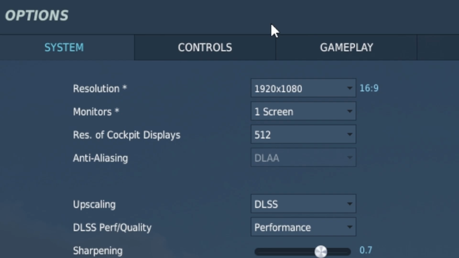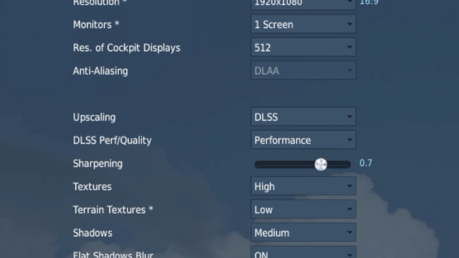However, the res of cockpit displays, I do have this set at 512. You can do 1024 and really you probably should. Next, obviously anti-aliasing is being dealt with by the upscaling technology. So moving on to that, we're using DLSS. I've got it set at performance.